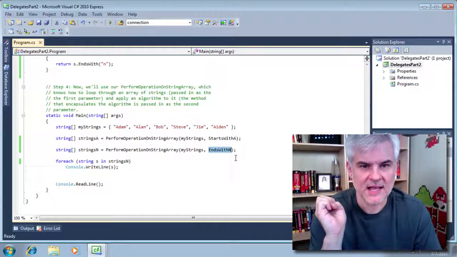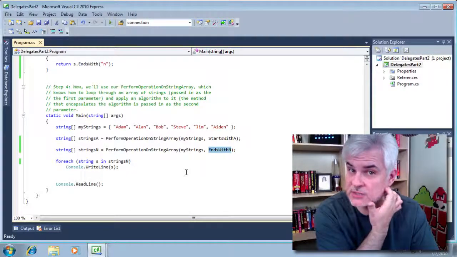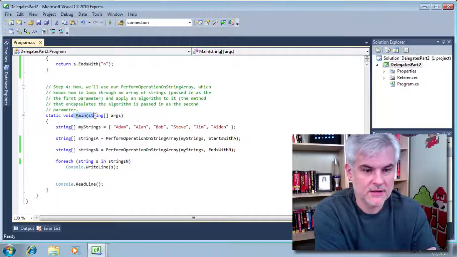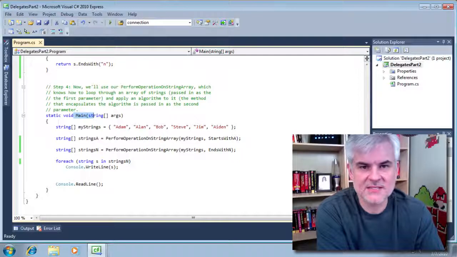And I can pass it in to this PerformOperationOnStringArray and trust that it will use that in its algorithm to determine whether to add that particular string in the string array to the list that's returned back to our static void Main. Okay, so just think of delegates as classes, but instead of defining a data structure, you're defining a method. Or even think of it as an interface. You're defining what will satisfy that particular delegate definition.